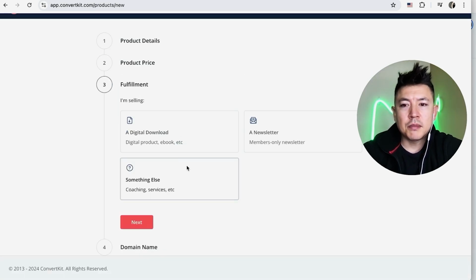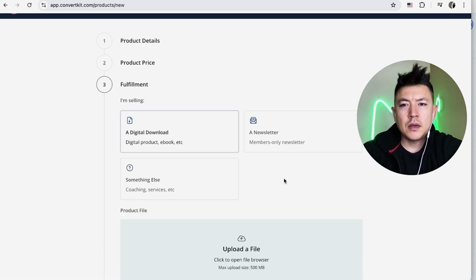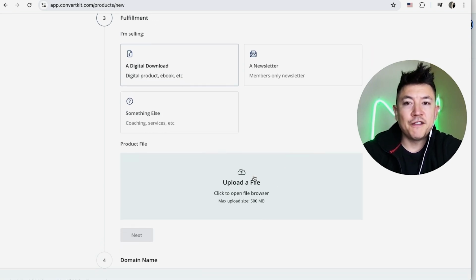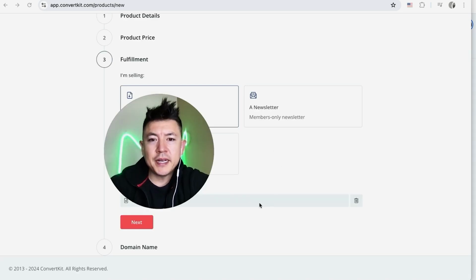If you switch into something else, you can see the download disappears. Okay, so for a digital product, what you're going to do is go ahead and upload the file that would be fulfilled once they've made the payment. So just click on upload a file. Okay, next you can see the PDF has been uploaded, and I'm going to click on next.